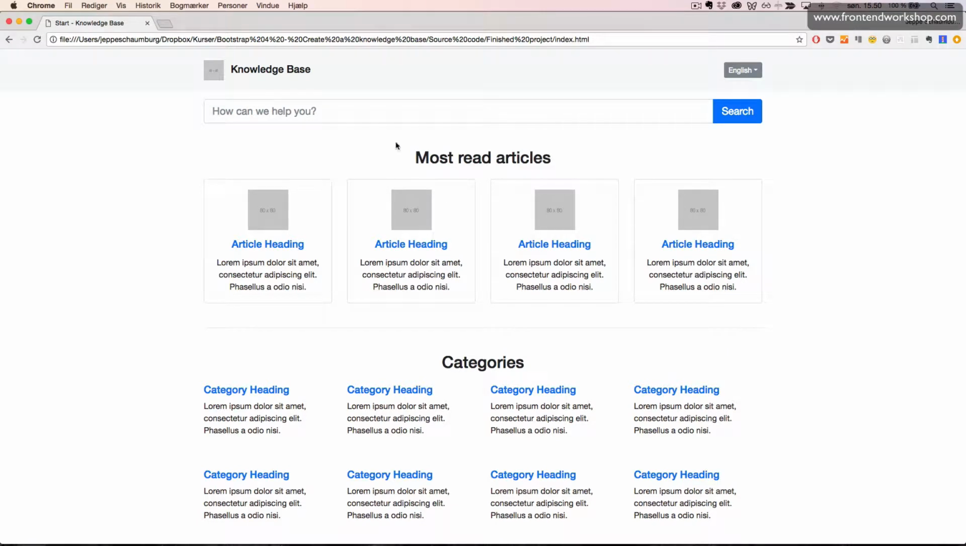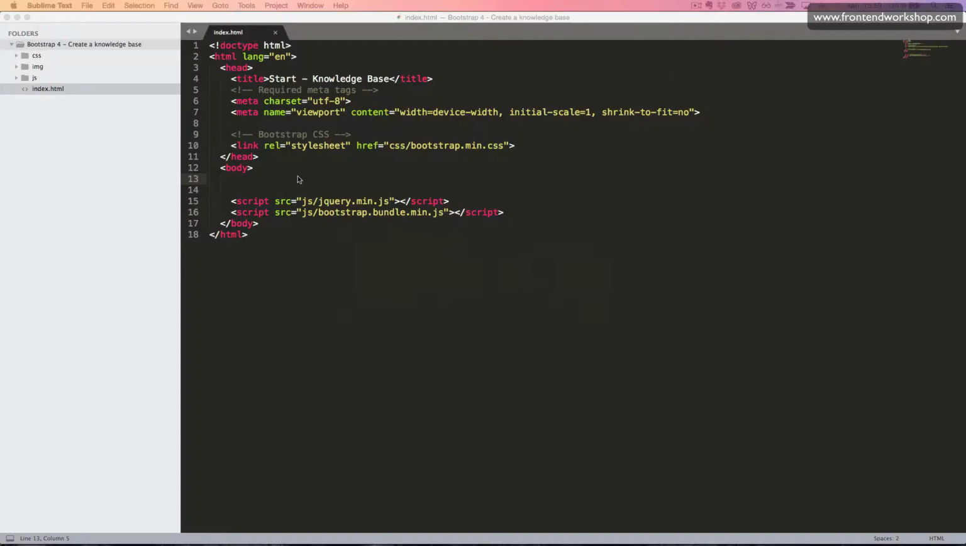We will now create our navigation bar. In the very top, we see that we have a logo, an image, and a heading element, and then a drop down with different language options. We go into our code editor, and here we see we have a basic installation or setup of Bootstrap 4.